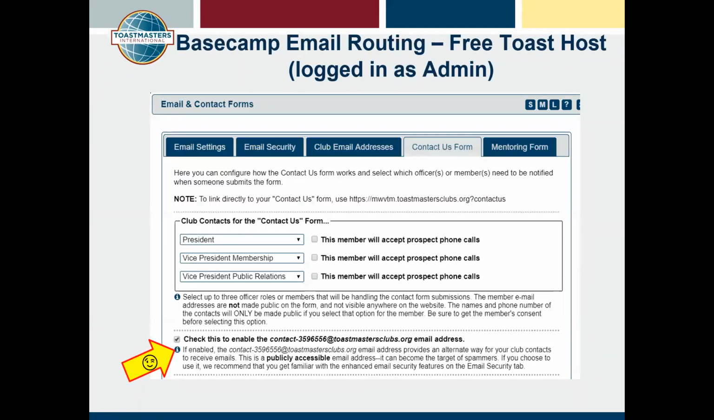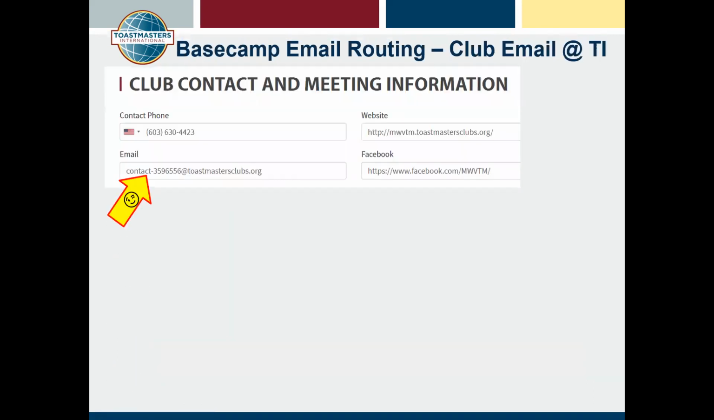In Free Toast Host, and this is logged in as an admin, so whoever your Free Toast Host admin is for your club, there is a page on a Contact Us form where you say, check this to enable the contact dash, in this case it's this club number again, @toastmastersclubs.org email address. And you'll notice that the club contacts we've set are the ones I just said, the President, Vice President Membership, and Vice President Public Relations. Once we've done that, then we go back to Club Central and we set that as our club email address.